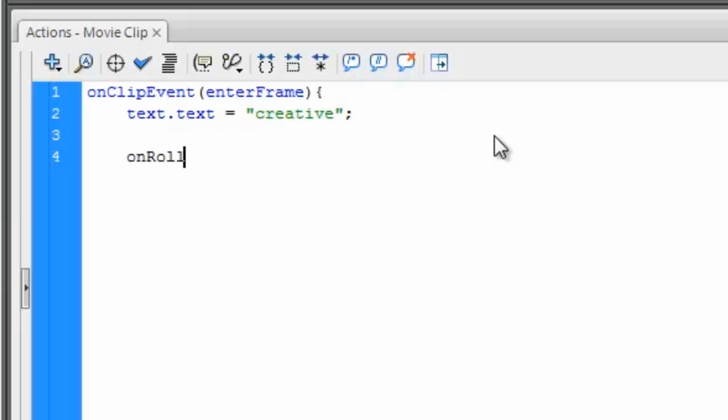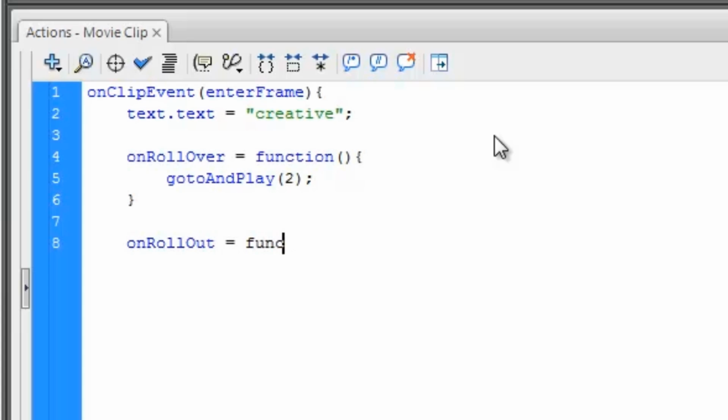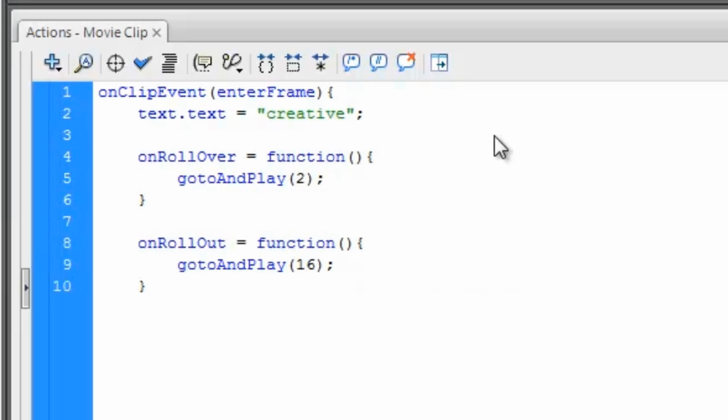We're going to put on roll over equals function, open brackets, close brackets, open curly brackets, go to and play frame 2, close curly brackets, obviously new line and whatnot. On roll out equals function, open brackets, close brackets, open curly brackets, new line, go to and play frame 16 onwards, and then close the curly bracket. So basically that will play the animation, and now we want to give it some kind of interaction.